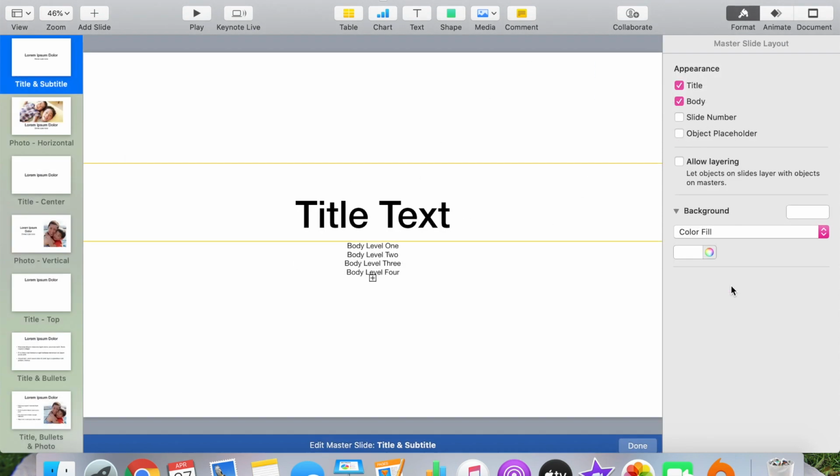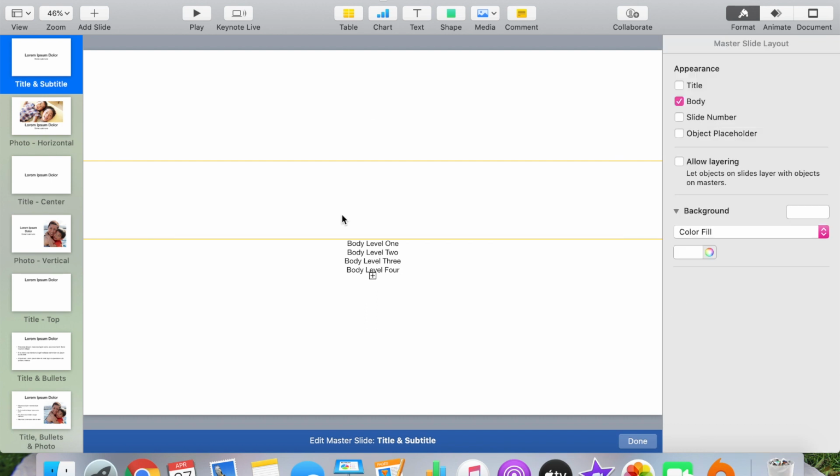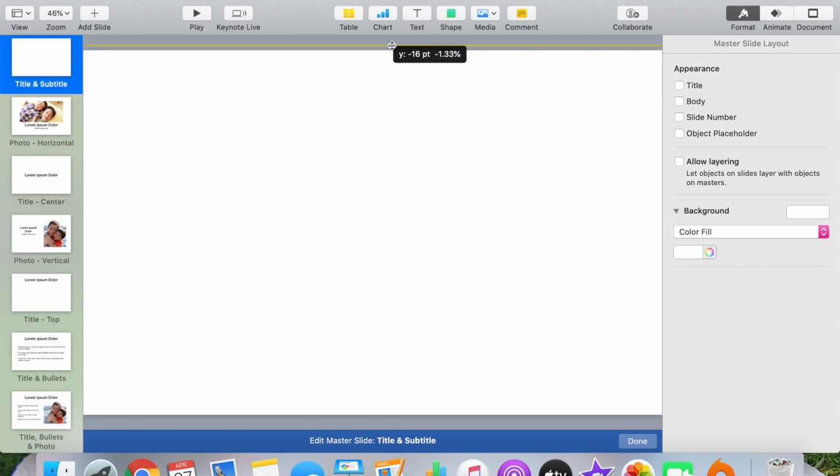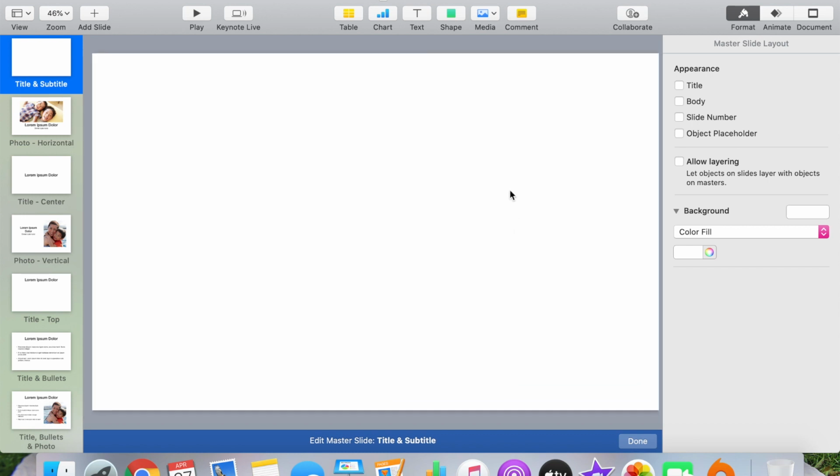From here, I will select Edit Master Slide and begin deleting the text and the other markers from the slide itself. The reason for editing the master slides is so that we can go and add more pages to our planner later, and they're all going to look the same. It just helps with the speed of the process overall.